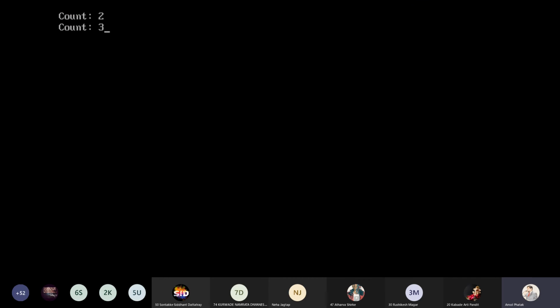Okay, count is initially 2, count is 3, and now we have displayed the object numbers 1, 2, 3. T1 is now having the value 1, T2 is having 2, T3 is having 3. So the object numbers will be 1, 2, 3. In this way it is possible for us.